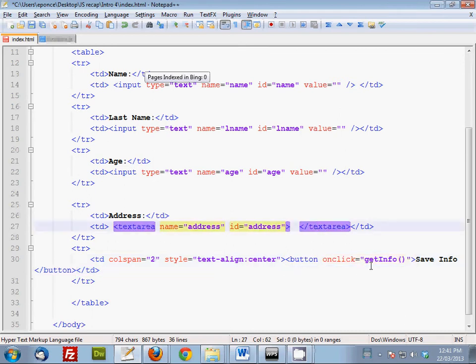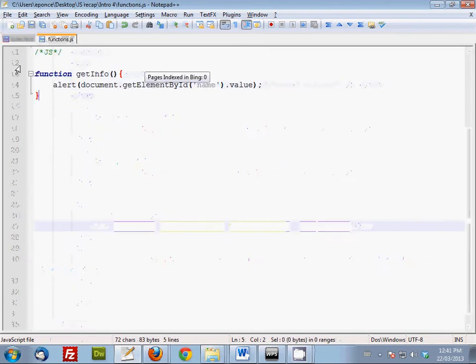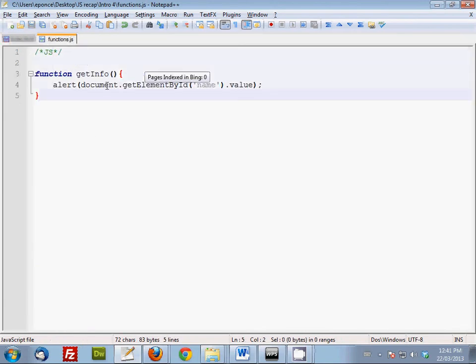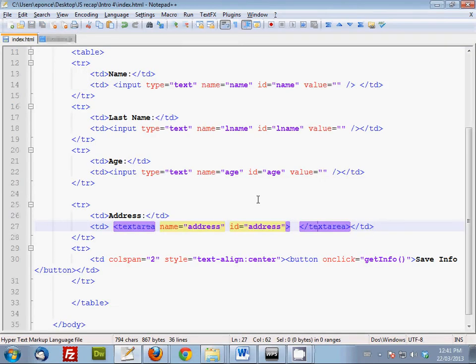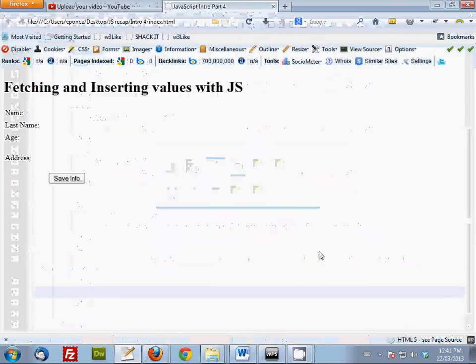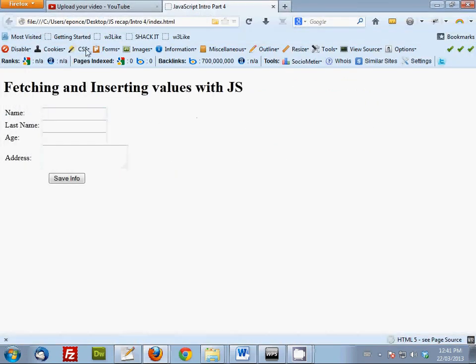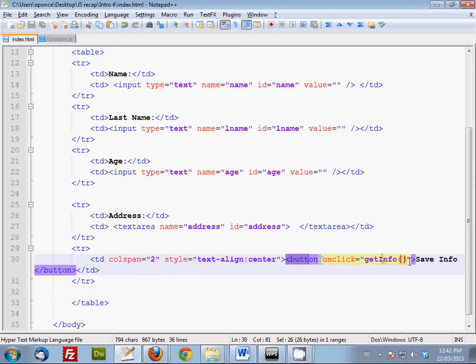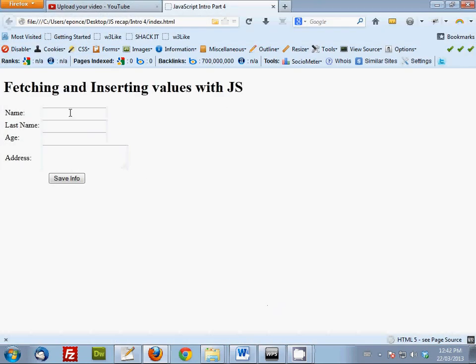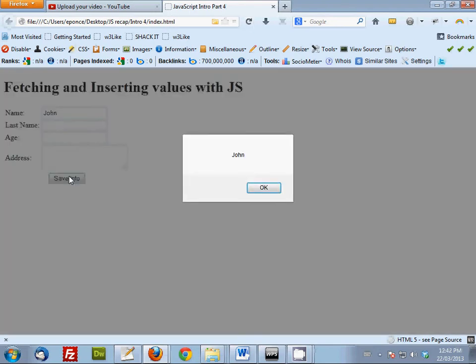OnClick getInfo. So now when the user clicks on the button, we'll execute the function getInfo, which will go read the value inside name and alert it. Right? Button onClick getInfo. I put that inside the button. So now, for example, name John. I'll have to refresh this. Okay, John. There I call my function. It's not until this moment that I call my function.